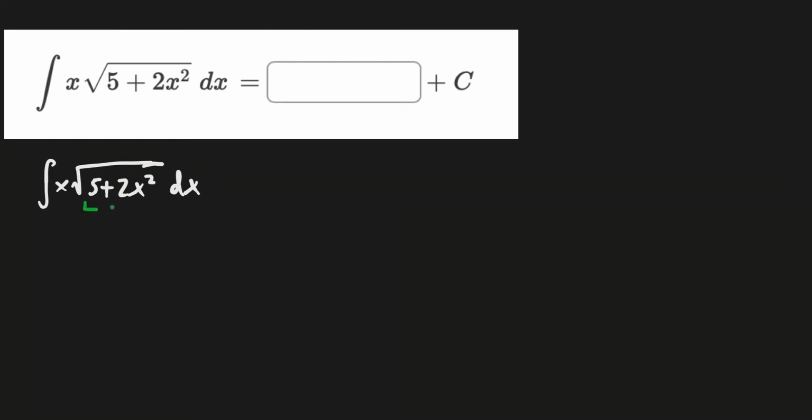As I said before, the part that we select to be equal to u is typically something that's going to be under something else or raised to the power of something. In this case, under the radical, right? That's our best bet. So let's choose that.